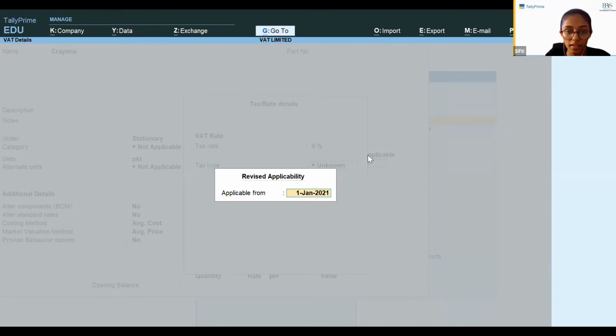I can select when it's applicable from, because like medicine, maybe from Jan to May it was applicable, but from May onwards, it wasn't applicable. You can define that as well.